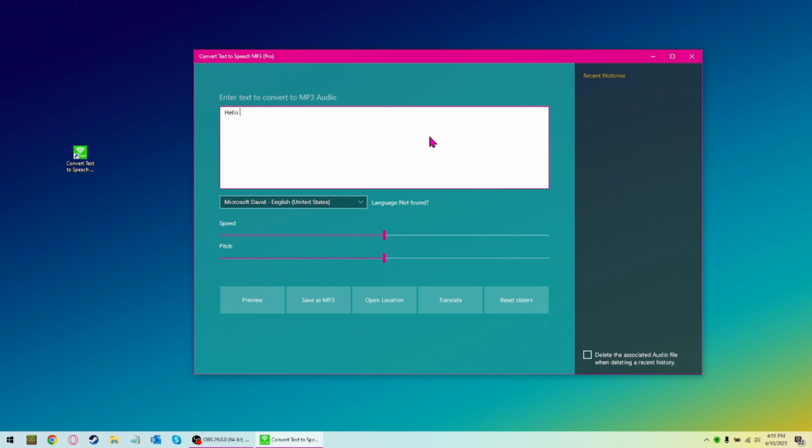Hello world, this is a text file I would like converted to MP3.